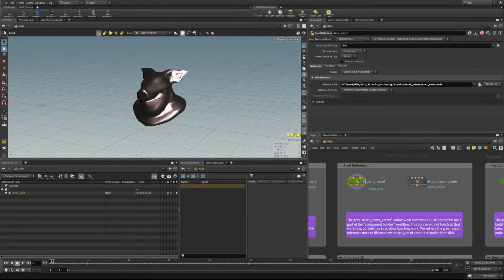We have our reference file right here that we're reading from disk. And up here we have a destination primitive $OS, which is reading out the name of this node here, which is demo asset, and putting it into the top level primitive that's created here.